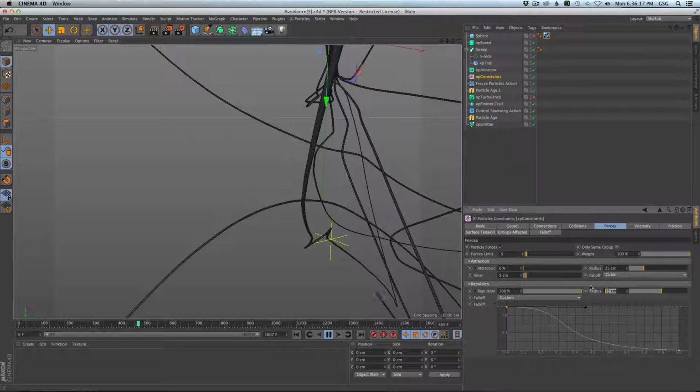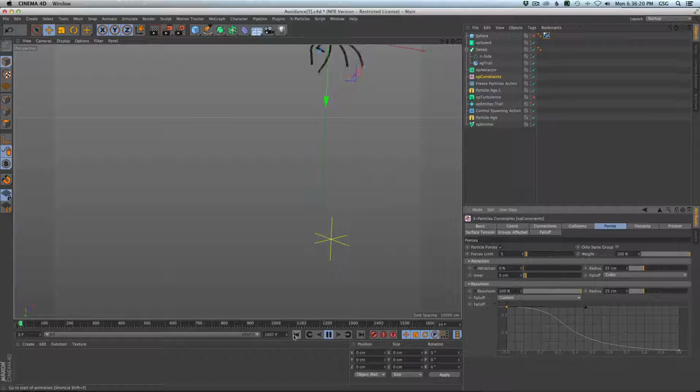Anyway, I'm just playing. Now I'm just playing. I'm not even explaining things. I'm just tinkering around because it's so fun.